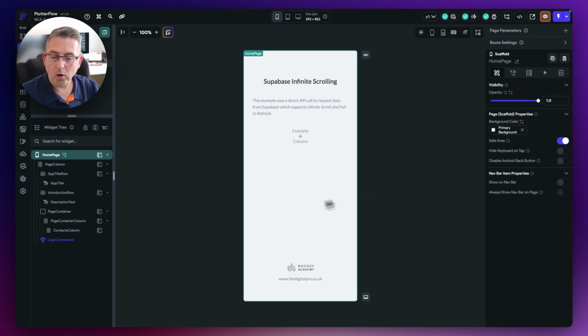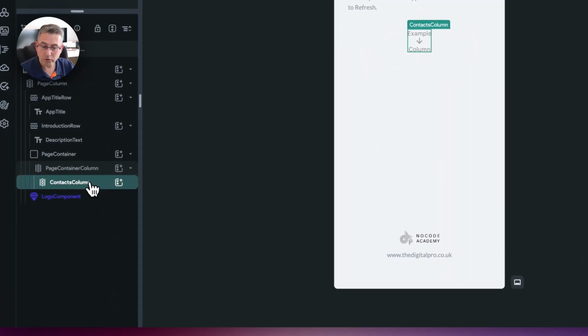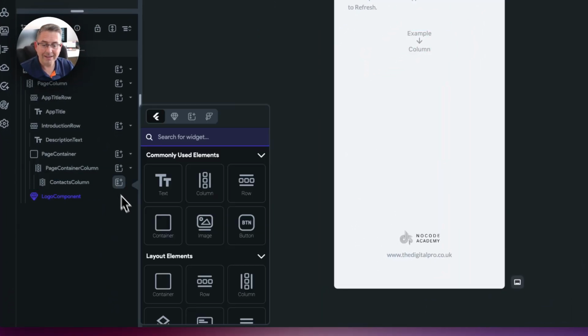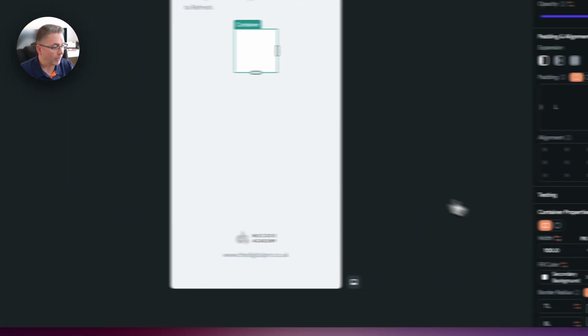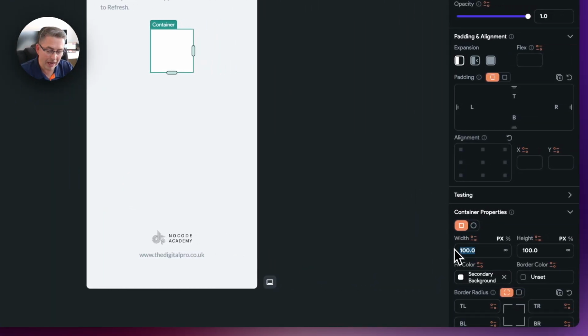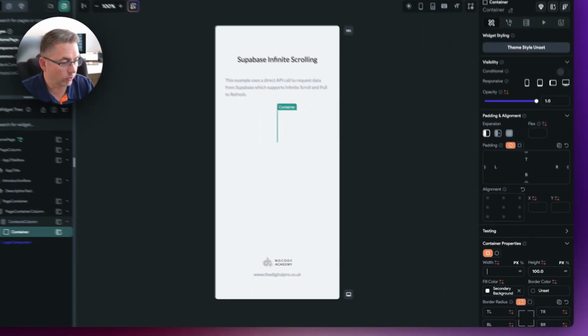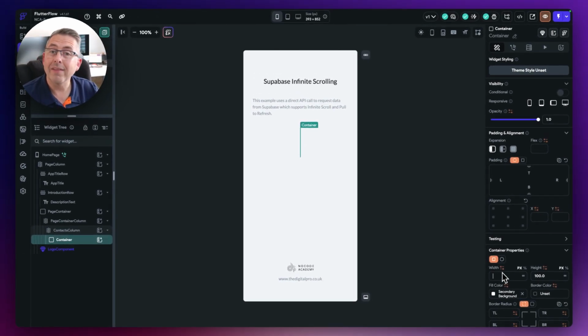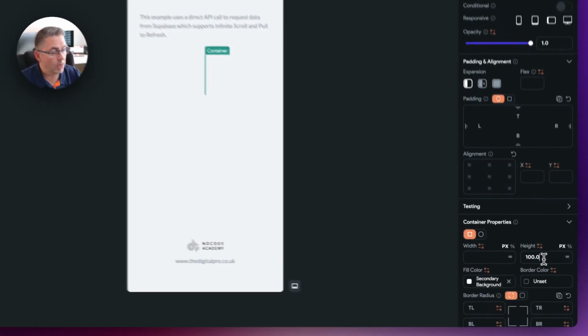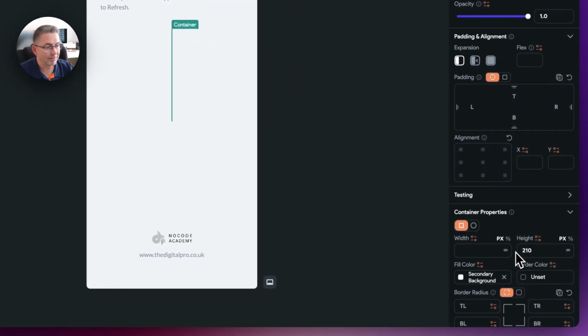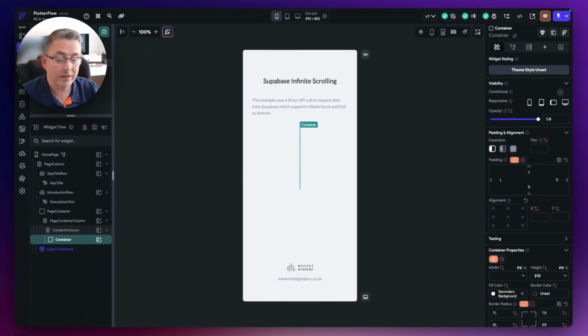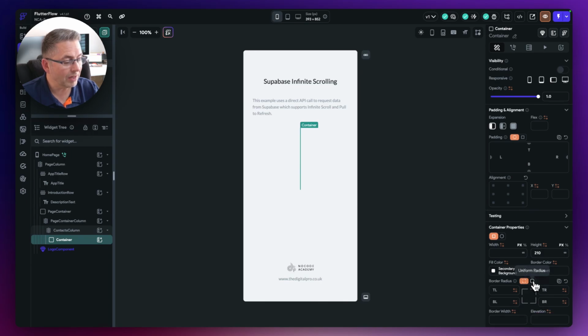So here we are on the contacts column, nothing special here. Let's hit the plus and add a container in there. I'm going to give it no width whatsoever, because we're going to let the children determine the actual width that we apply. But I'm going to put a height here of 210, like that. Of course, it's got nothing in there at all. What I want to do is make this look a little bit more pleasing.